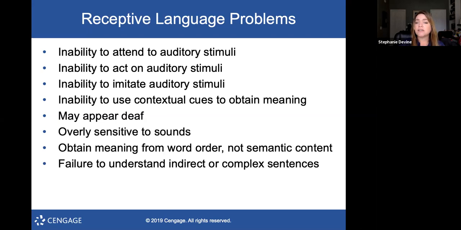An inability to use contextual clues to obtain meaning. So that's where we need that more direct language use with our students, because they may not be able to get it if you're using kind of ambiguous terms. They may appear deaf because they're not responding. They may also be overly sensitive to sounds, so it's difficult to practice that receptive language if they find the sound itself aversive.